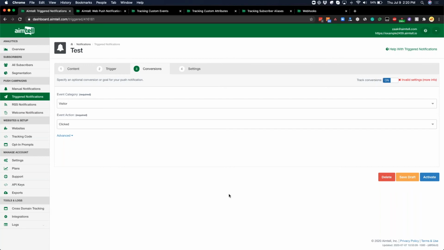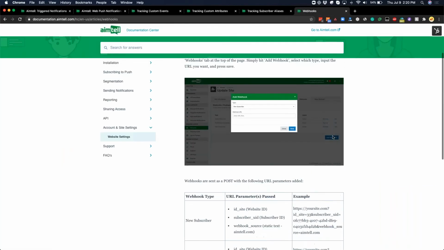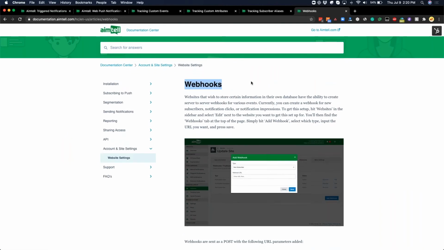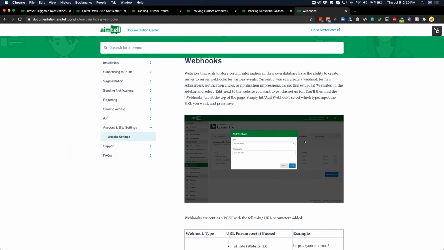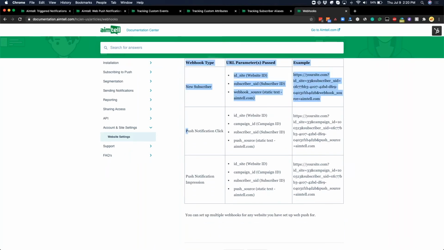So that's conversions. Now, we also have full integration with third parties, different tracking, especially webhooks, which is the main way we do that. And you can do websites and webhooks. And these are the three things that we pass just by default natively: new subscriber, push notification click, and push notification impressions.